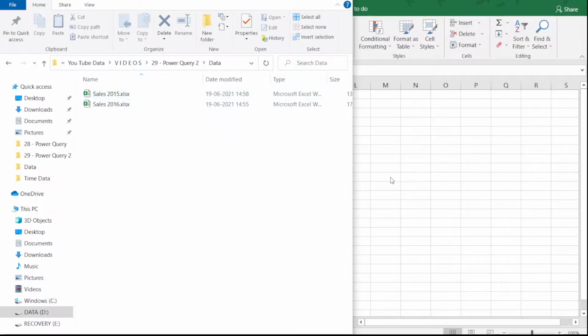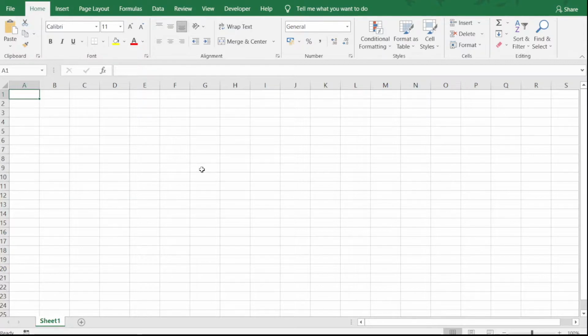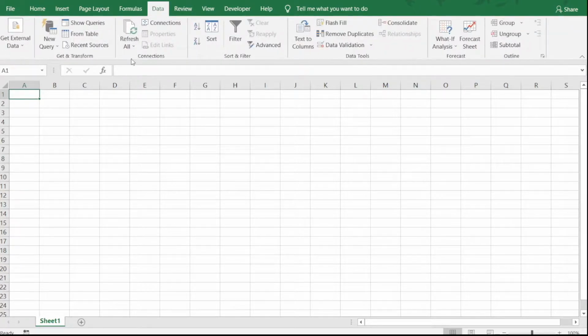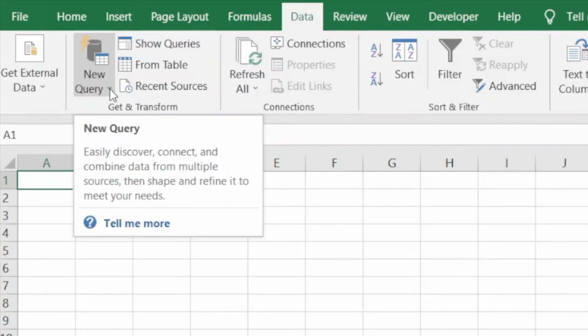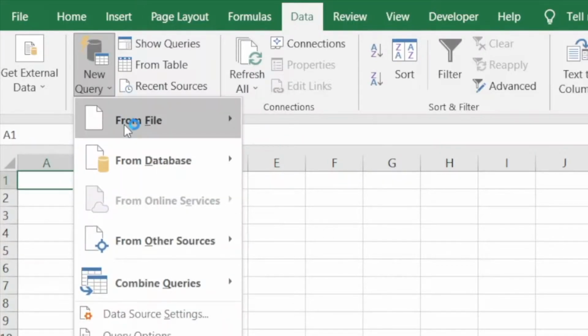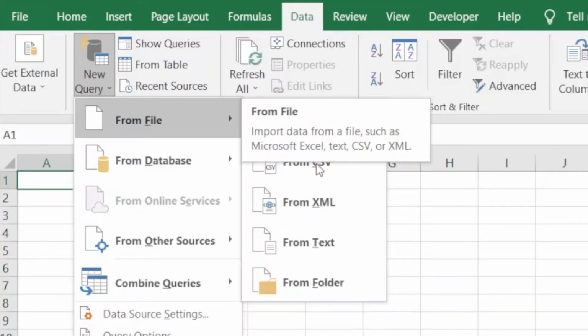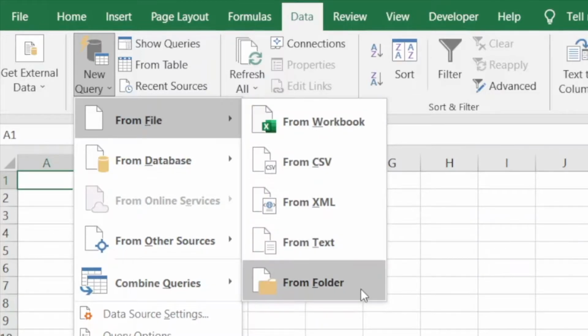Okay, coming back to Excel, as you must have seen in the first part of this Power Query series, to open the Power Query window we need to go to Data, and then from here create a new query. So we can click on New Query. The first option is From File, and if you look further in that, there is the option called From Folder. So you have to click that.